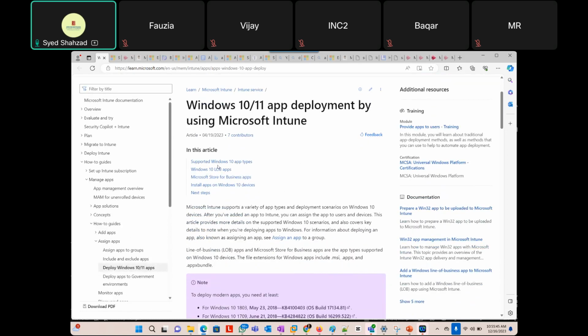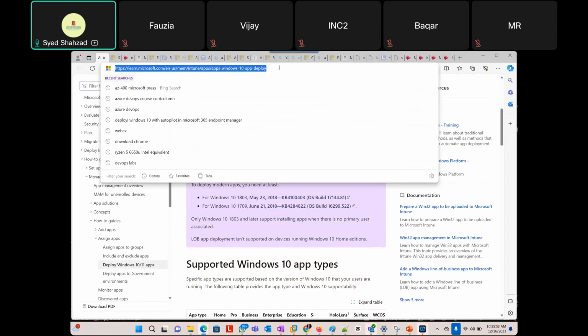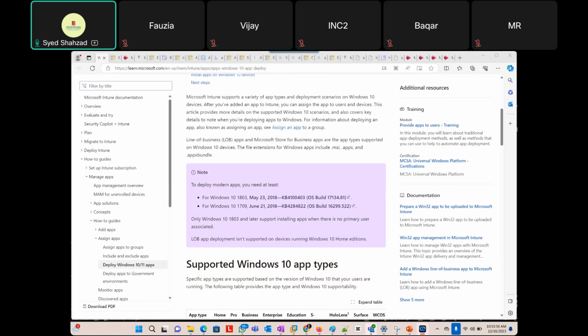Okay, so here, supported Windows 10 app types, 10, 11. I'll just put that link here as well in the chat. You can also open it on your side and start checking it. Download, install, getting, hey, it's a clickable link. No, okay, patchmypc.com, exactly. I'll just put it in the WhatsApp as well. Let's go ahead.